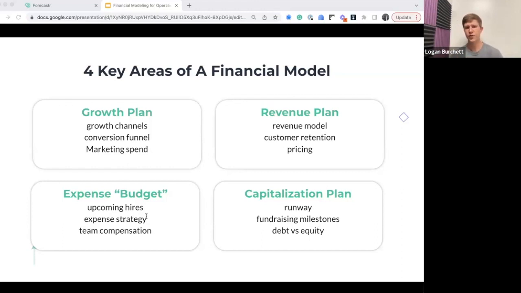Your expense plan, you'll notice I called this the budget because I feel like that's what a lot of people think of it as. It's really just a plan for how you're going to be spending your money. This is a very important section, and it's probably the most straightforward section on this slide because we can all think in terms of budgets. A lot of us have personal budgets. I know I do. I use Mint for it.